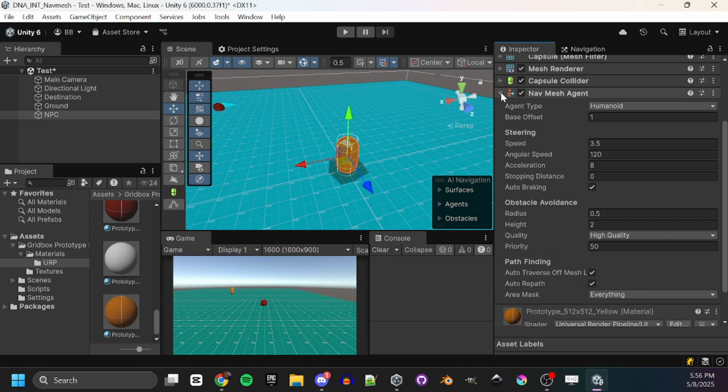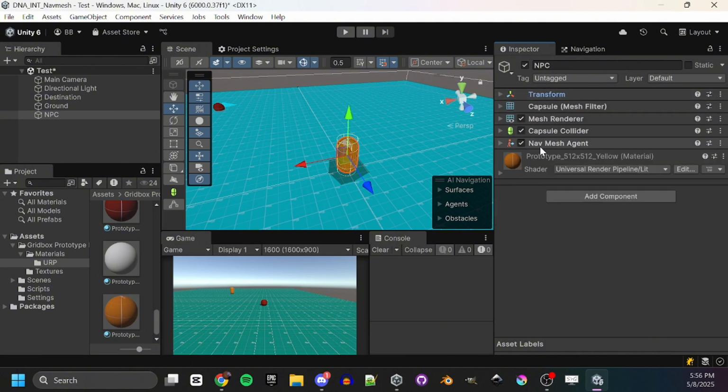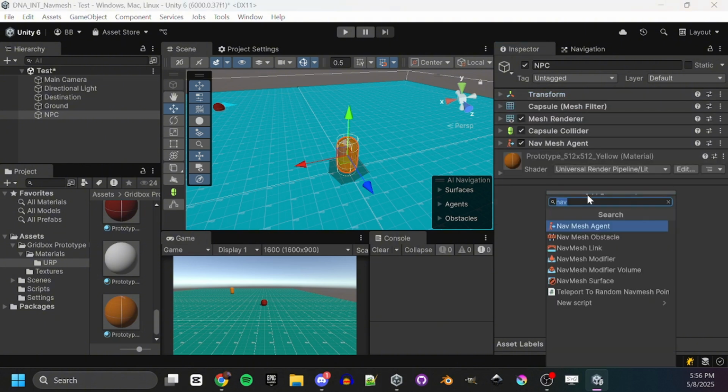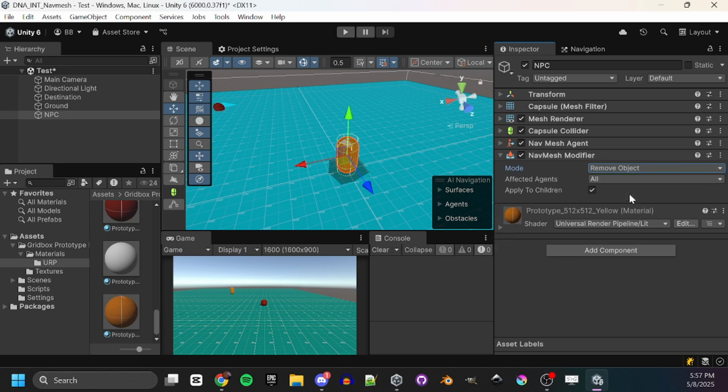But one thing we're going to do right away, because it can potentially mess with our NavMesh, is we're also going to add one other component. So we can collapse our NavMesh agent component so we can see the add component button. And we're going to put on a NavMesh modifier component. So when we do that, the very first thing here is the mode for the NavMesh modifier. It defaults to add or modify object. But if we click on that, we'll see the other option for this property is remove object. And what that does is that component removes the object from being considered for NavMesh baking.